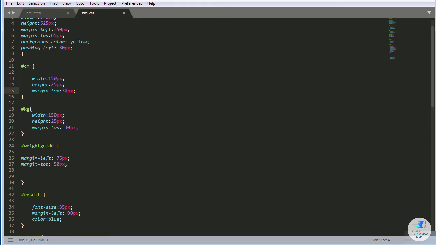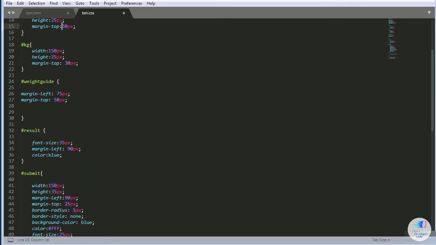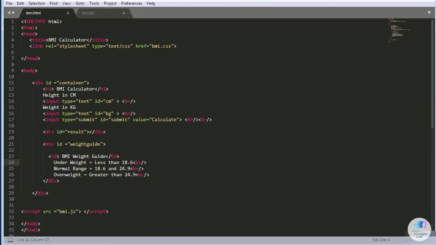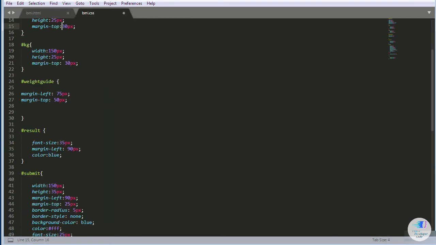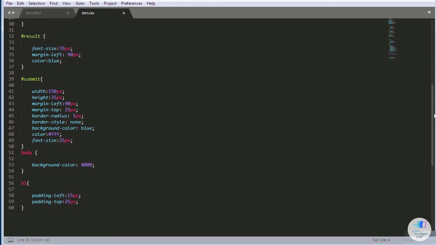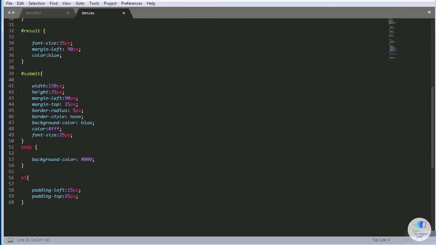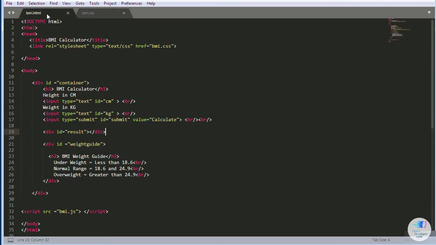I'm giving it a margin from the left, this is the left here, to move 75 pixels, and margin from the top 50 pixels. Next, I've got the result ID, which is this div here on line 19. This is basically where the output will be rendered, the result of the BMI when it's being calculated. And we have the submit button. This is the button that will be clicked on to do the calculation.